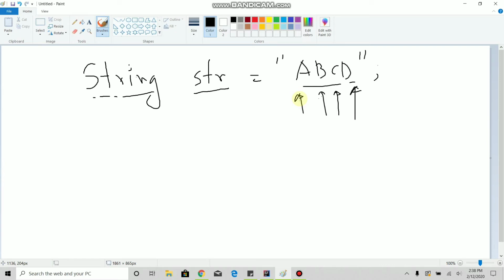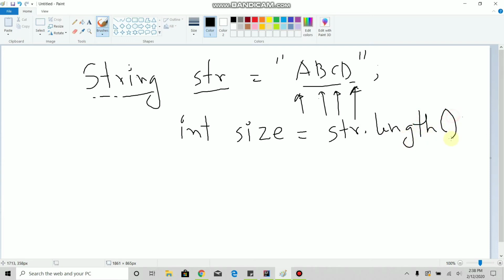So let's see how I do that. Let's first get the size of this string. The size is an int, a primitive data type, because you're getting an integer value. So int size equals, and I'm going to use the method str.length. Using .length will give you the result, which is 4, because there are 4 characters here.